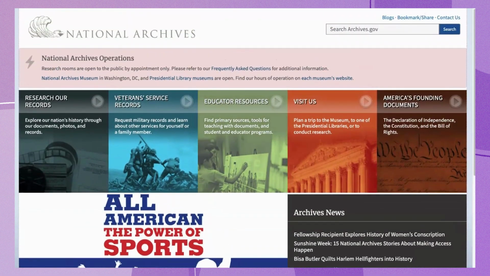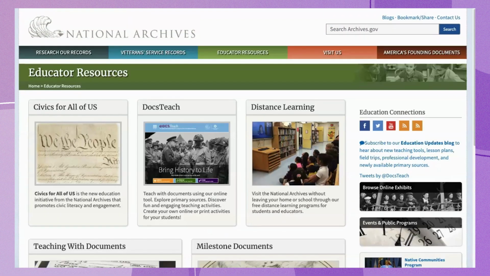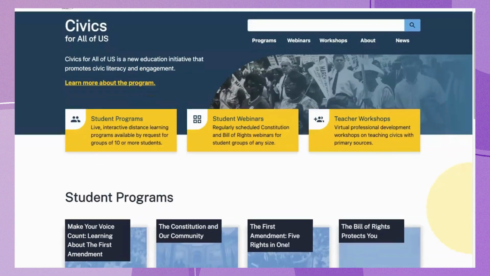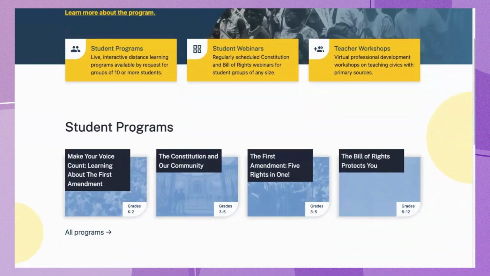But we're going to check out educator resources, and right away we can see Civics for All of Us, DocsTeach, already something we checked out, and even distance learning tools here. But we're going to check out Civics for All of Us, and we can see there are some student programs down below, based upon some grade levels you could check out. But I'm going to look at this first one that says Make Your Voice Count, Learning About the First Amendment.